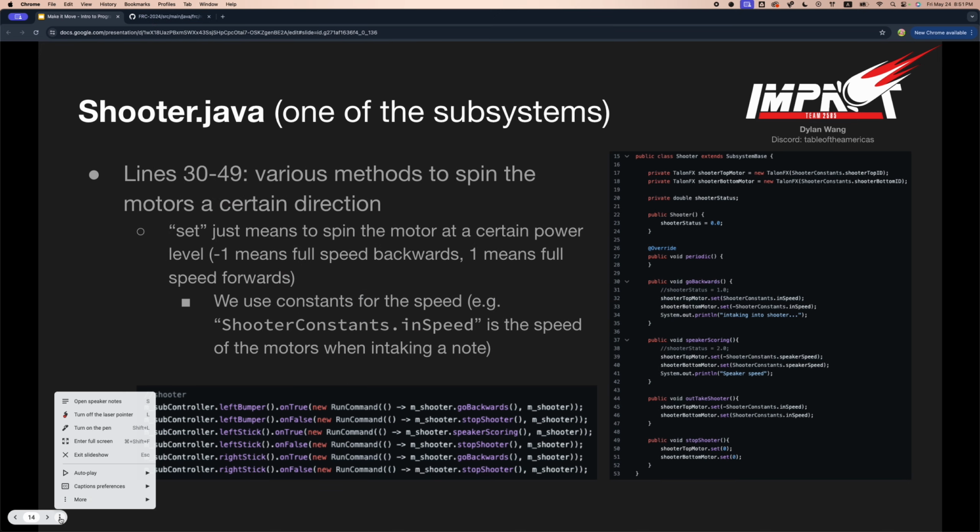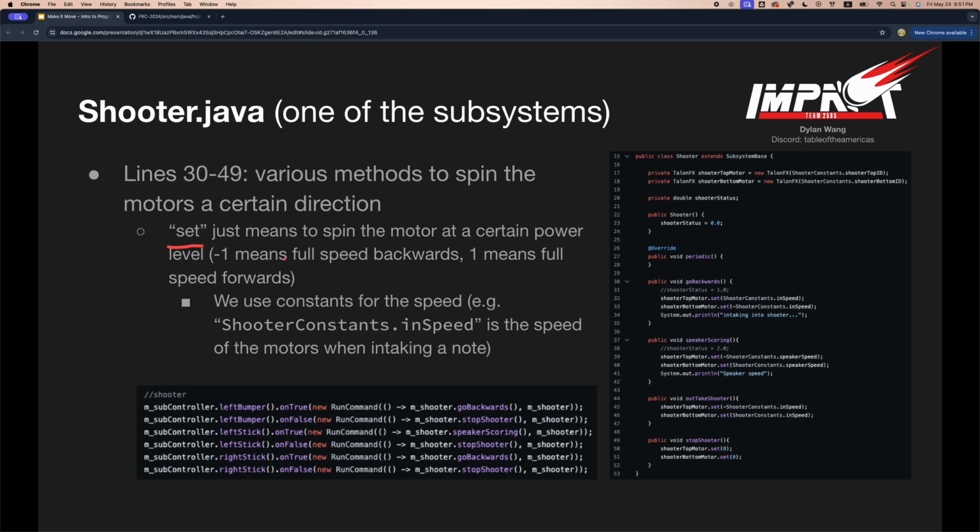If you want to know what set means in more detail, set just means to spin the motor at a certain power. So set a motor to a certain power, and then -1 means full speed backwards. 1 means full speed forwards. I hope you can guess what 0 means. 0 means stop. No move, no power.